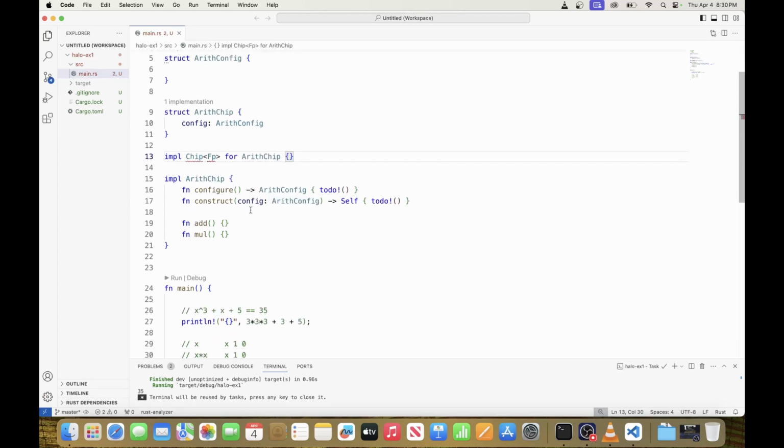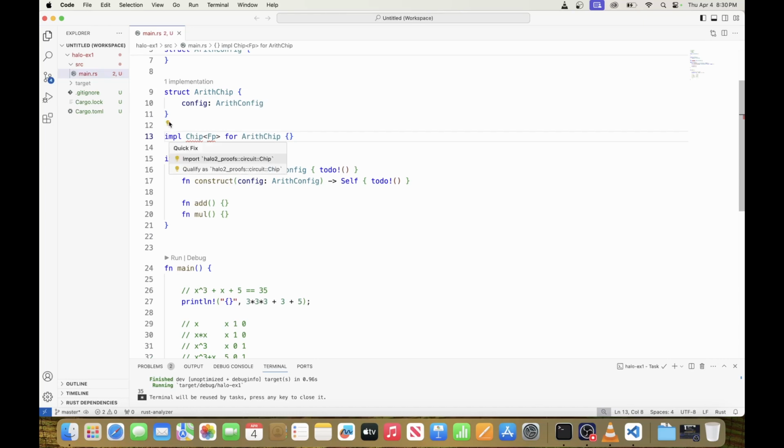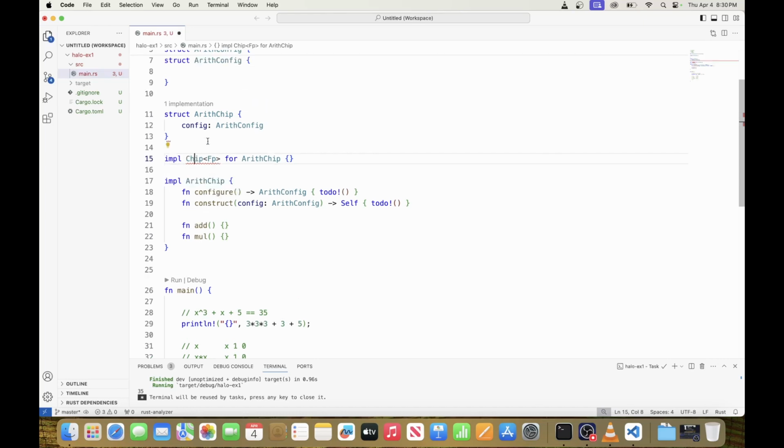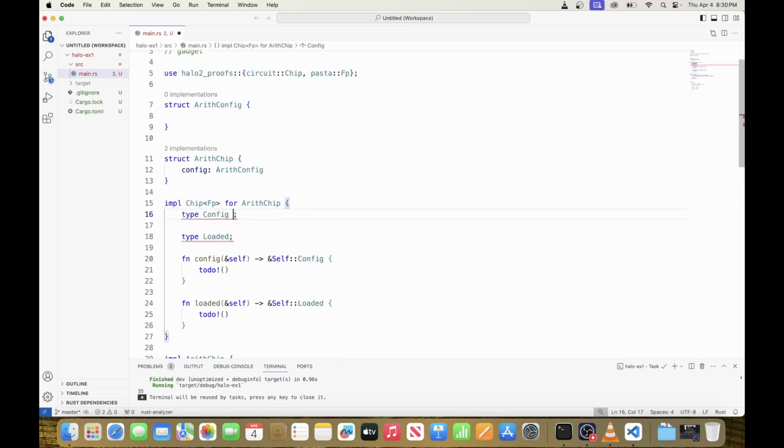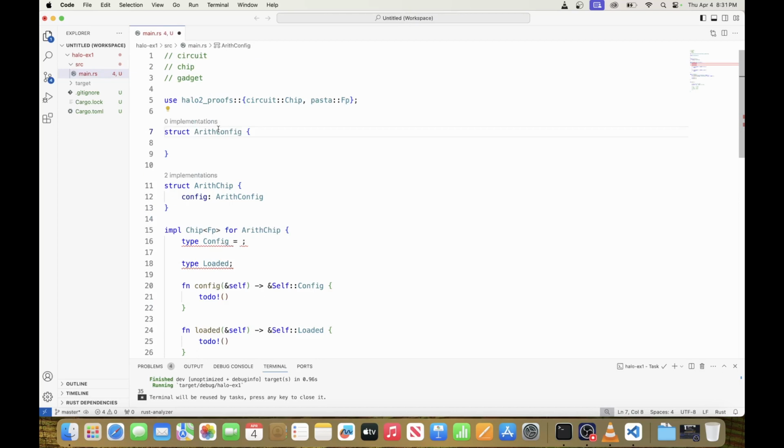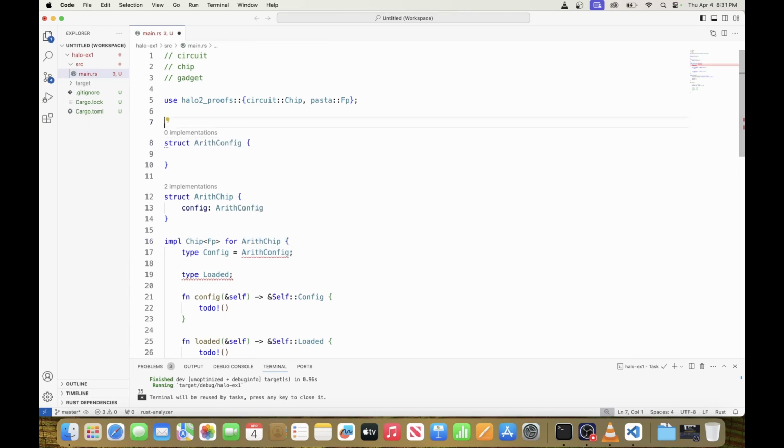Okay, so now it's going to start yelling at me because it doesn't know about this stuff. How to import, and how to implement. Okay, now config, that's pretty logical. It's going to be this guy. We need clone. So we have to derive clone.